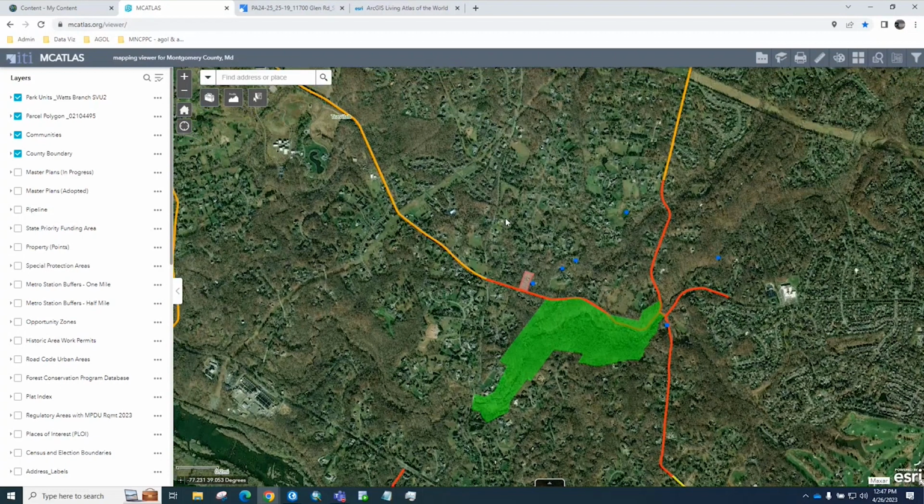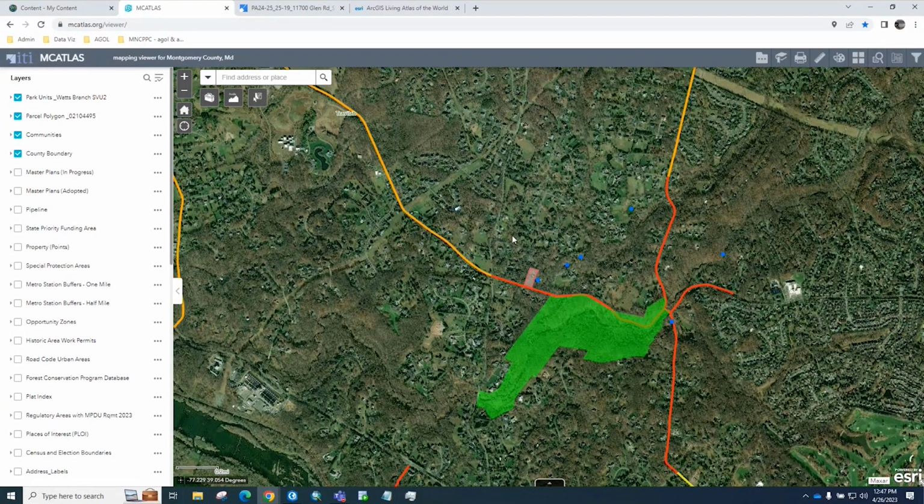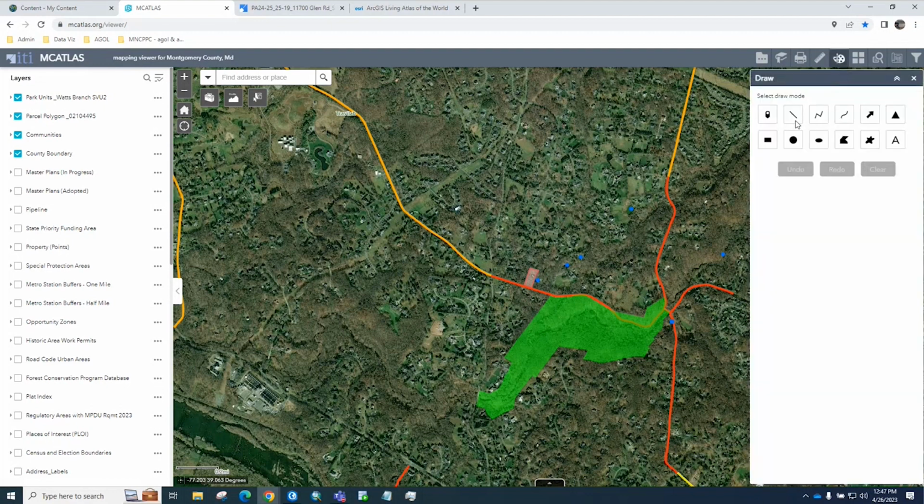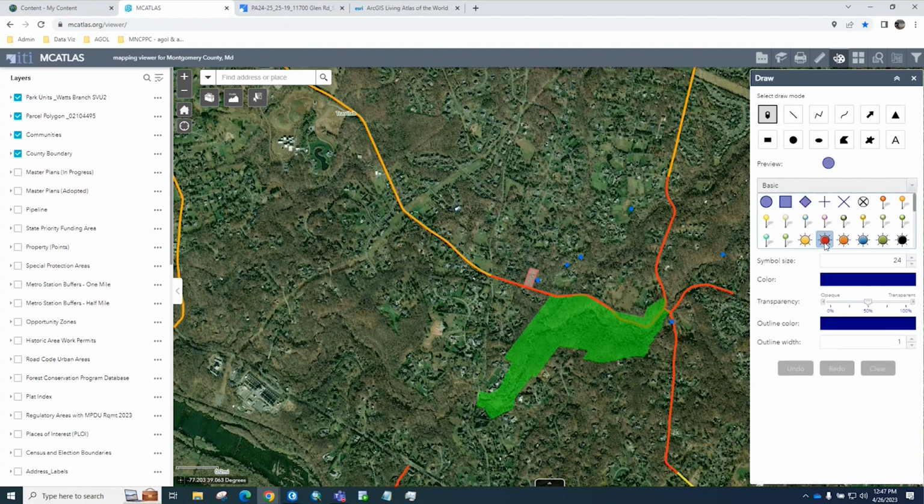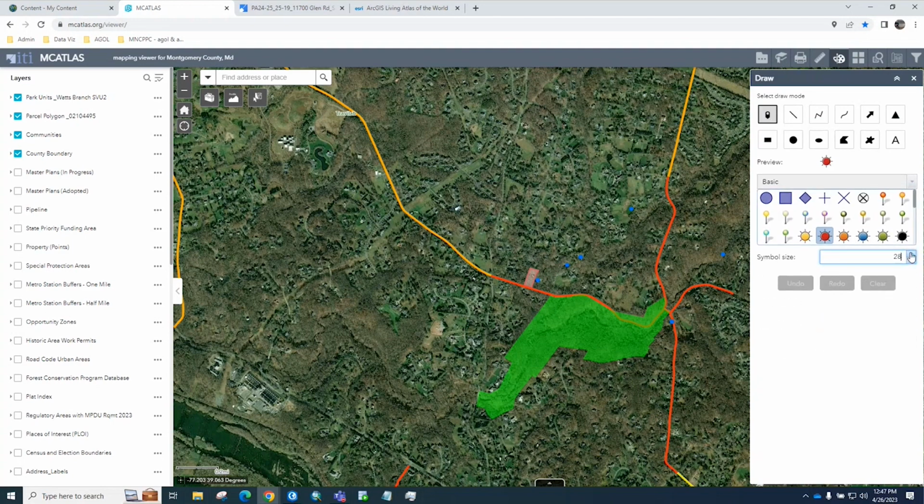So I'm almost ready to print something out, but I want to create a little bit more detail. I'm going to use the draw tool, and I'm going to start putting some more things on the map here. And I want to create more emphasis on this particular parcel. So I just put a point on the map.